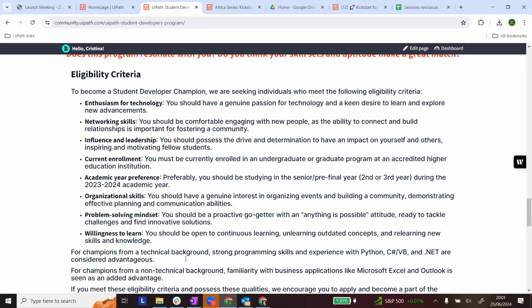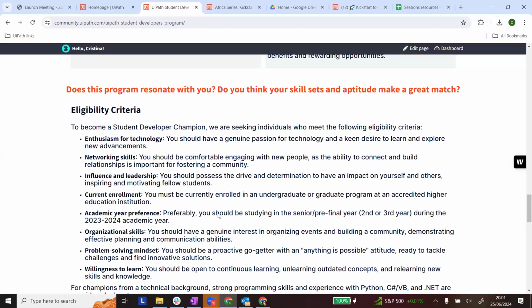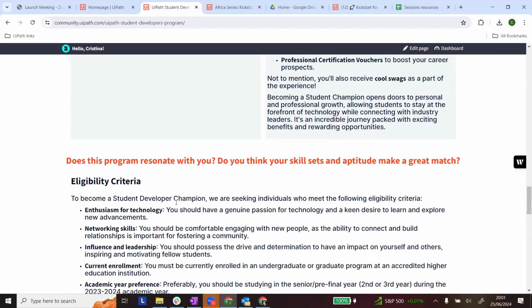So the criteria is not that hard. You mustn't be certified in order to apply to become a student champion, but you must be willing to take that journey, to walk that path as you are now in this program. With the same goal: the goal of becoming an automation developer, the goal of becoming UiPath certified.